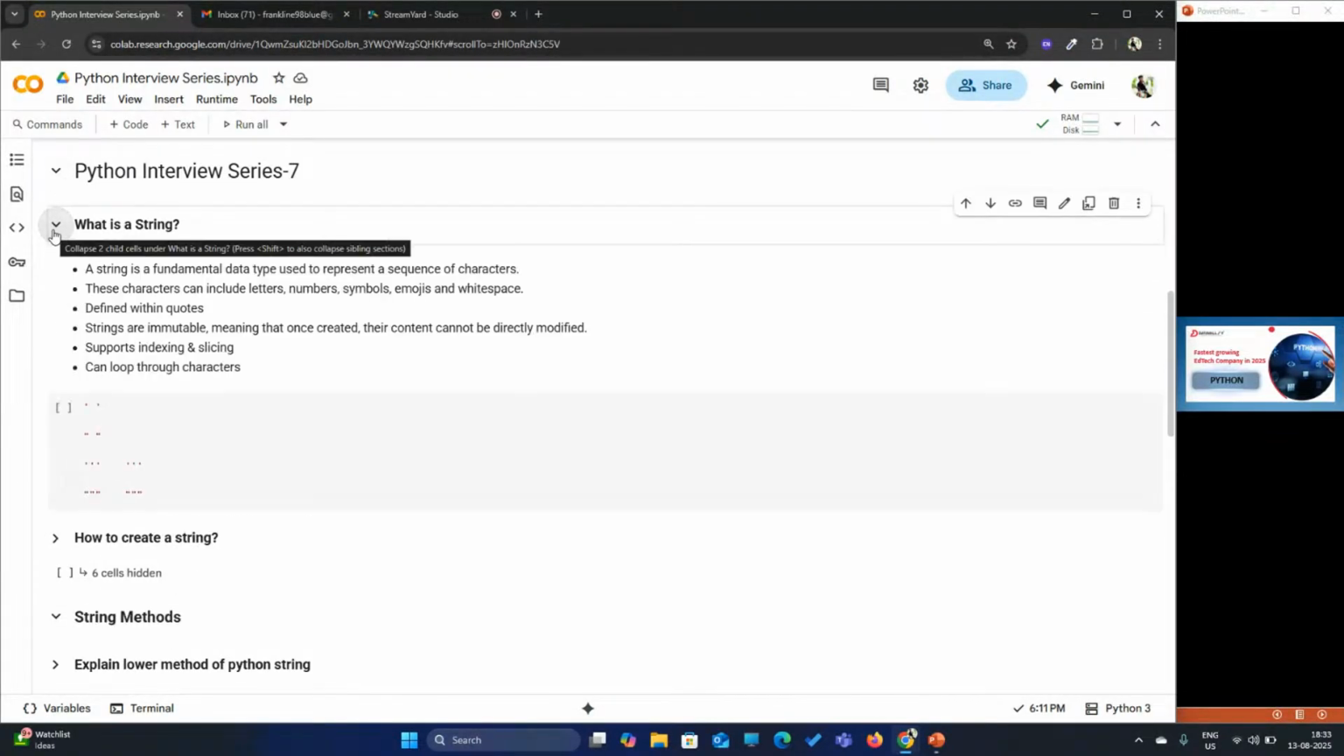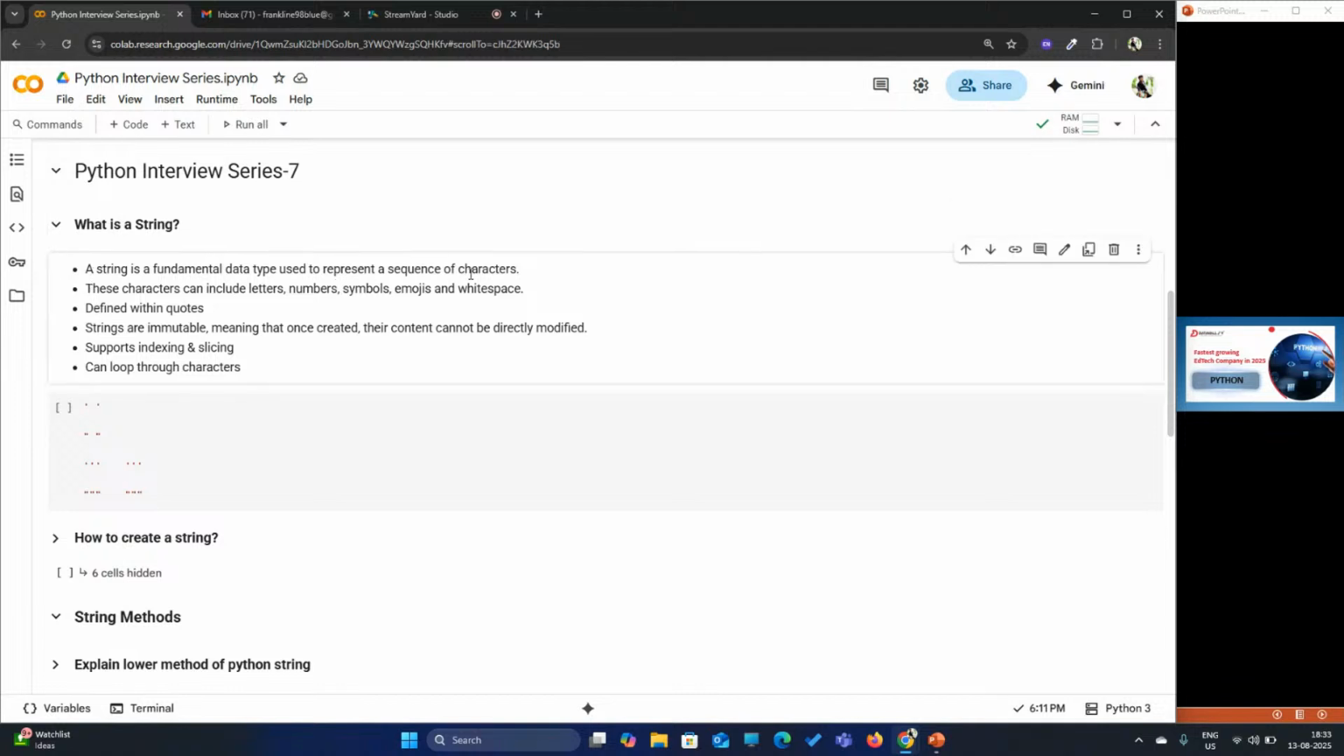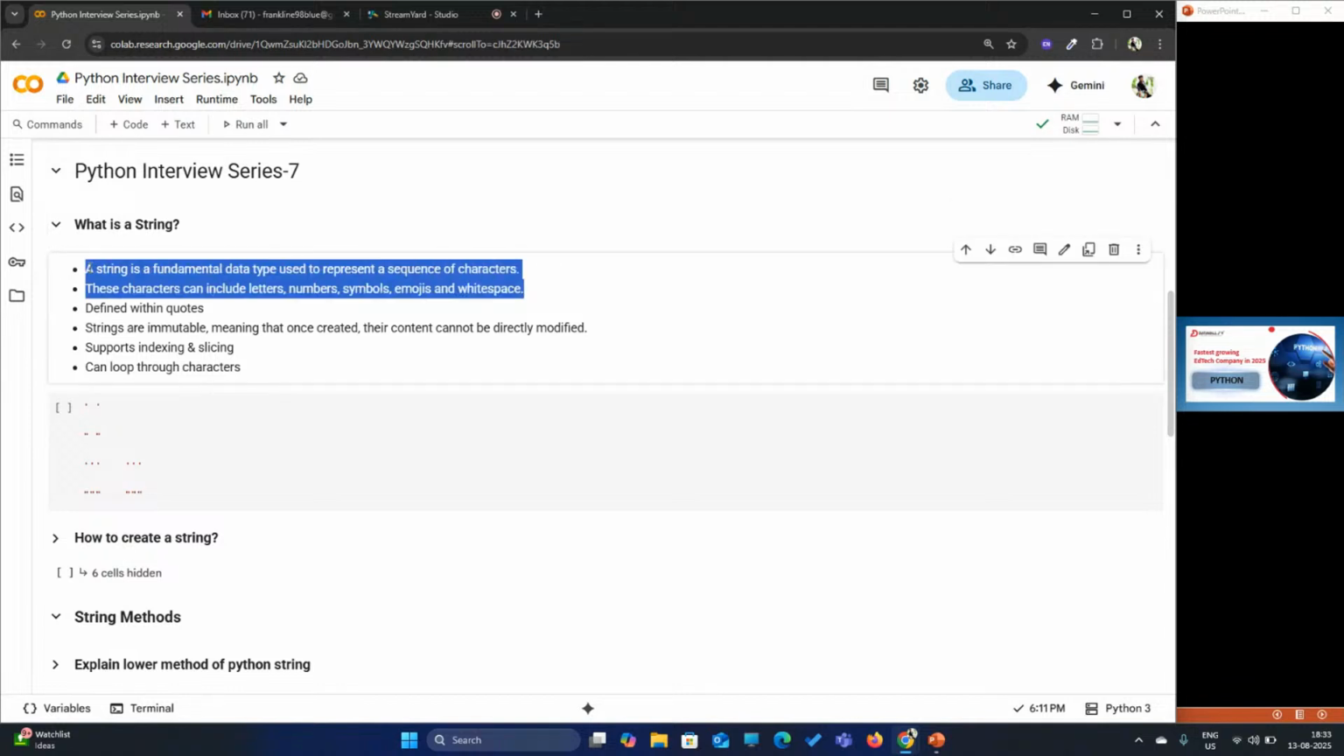So what is a string? A string is a fundamental data type used to represent a sequence of characters. Let's say you have a character. It can be a letter, it can be a number. Let's not go deep. Let's start with the basics. Let's say you have a character which is a letter. While representing that in Python, you use a quotation mark to represent it, right? So that is what I mean here. It is a fundamental data type used to represent a sequence of characters.